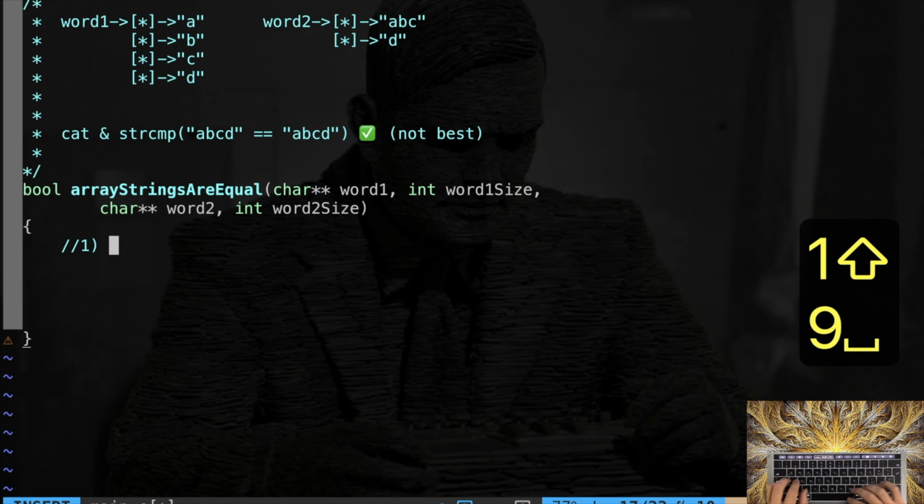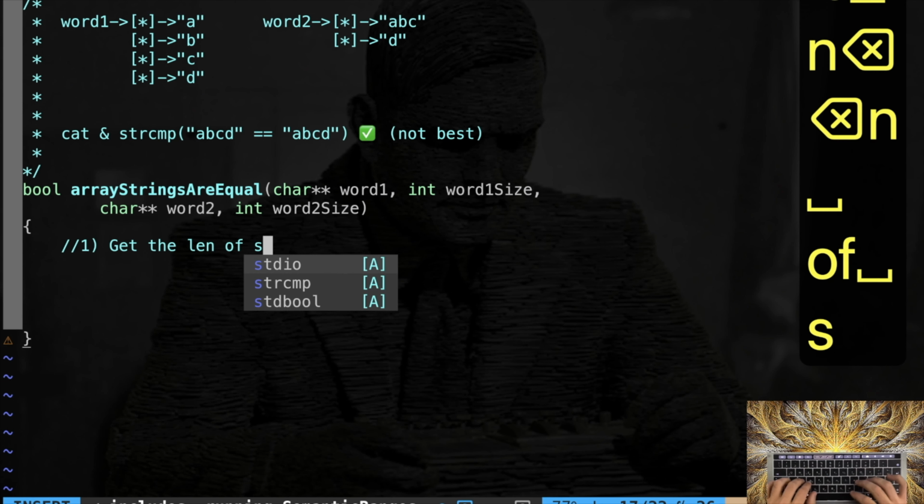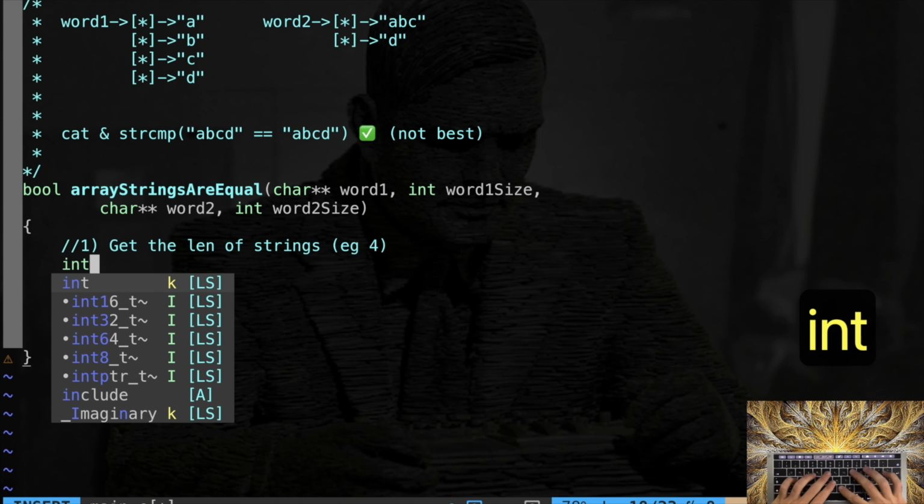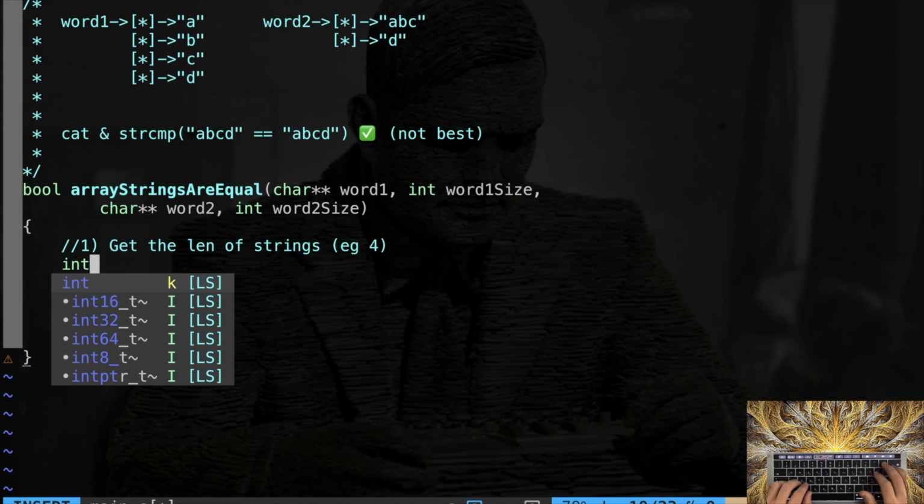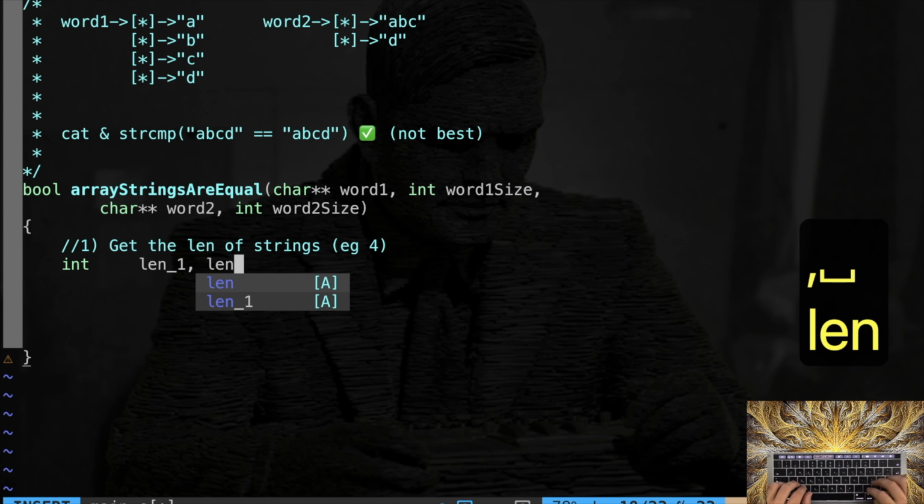So first of all, I want to get the len of the strings. Basically I want 4, right? Because A, B, C, D is 4. So I want this len here, so I can malloc this len, and then I'm going to copy the actual string there. I have to do this for both strings. So let's declare two variables, which are int len1 and len2.